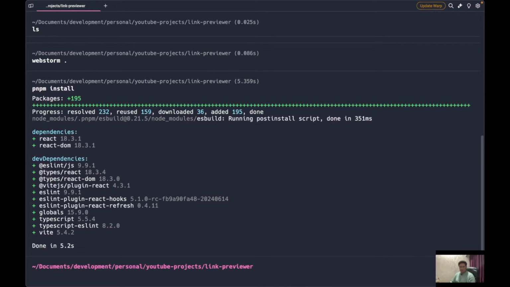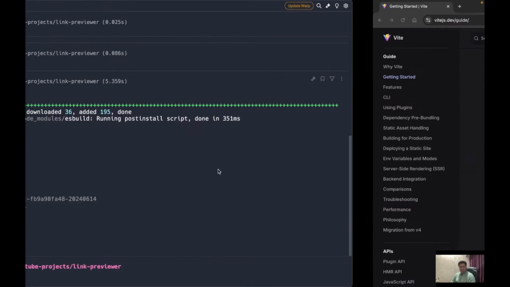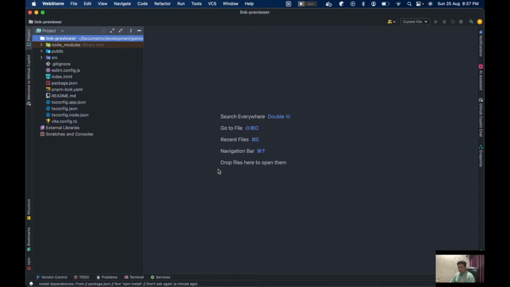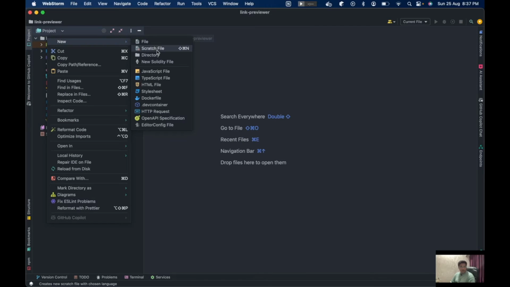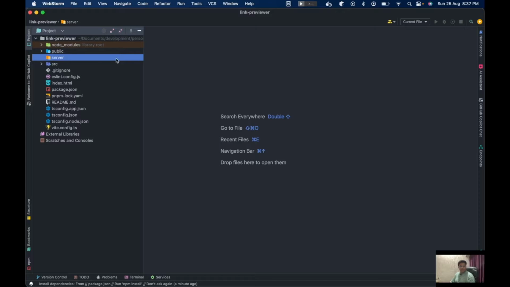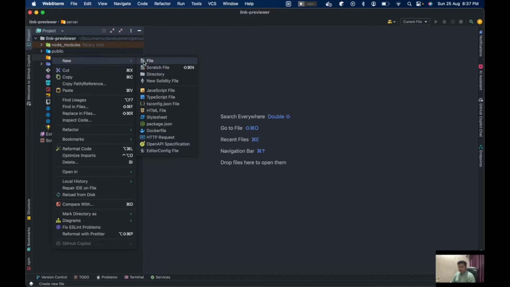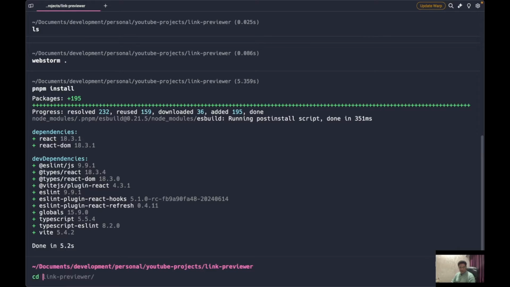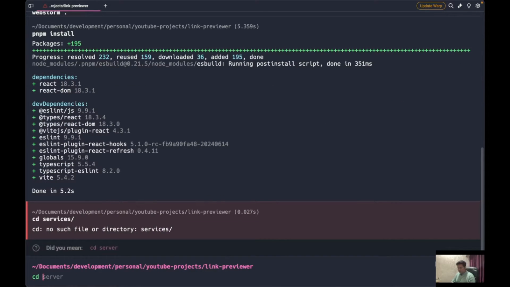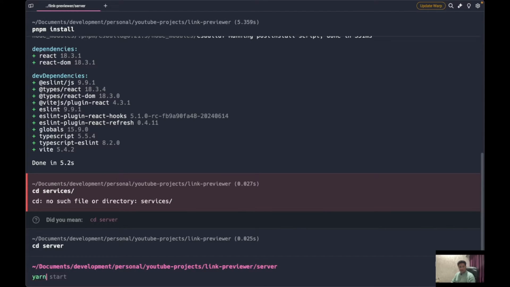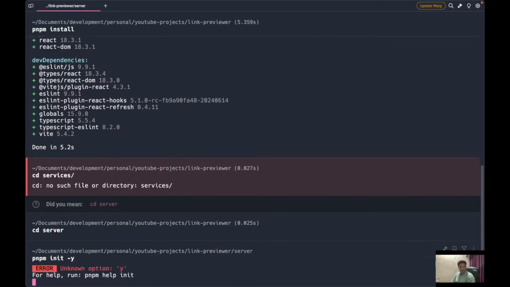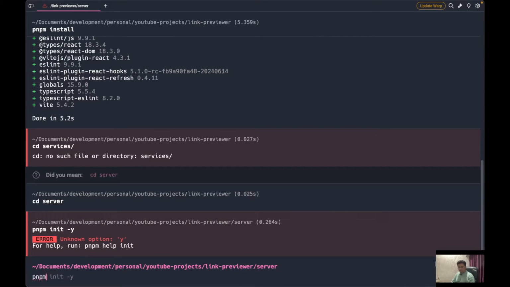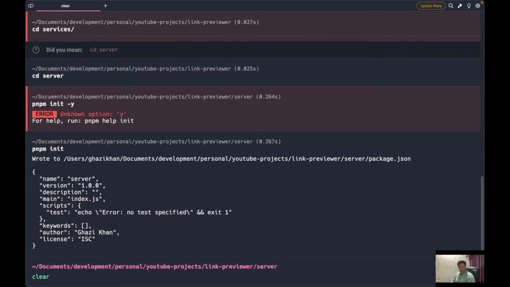So let's do one thing. Let's go to the editor and create a folder for server. Here we will keep all our server folders and server files and everything. So we'll keep it here only. And to initialize, we'll go inside server, and let's initialize a project with npm init. Okay. So this is okay.